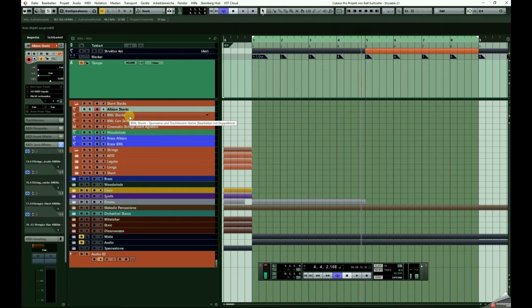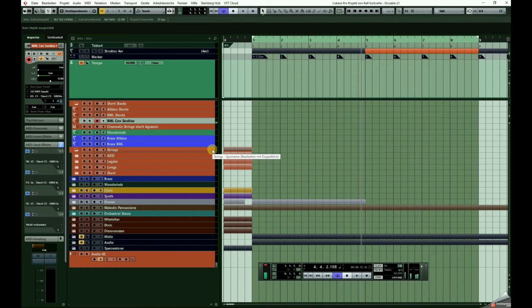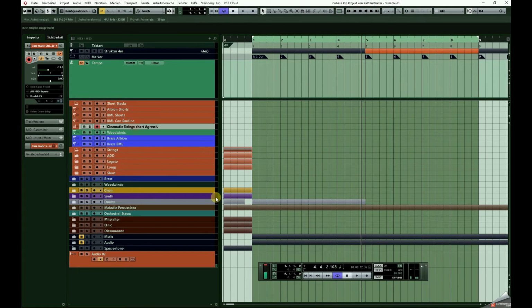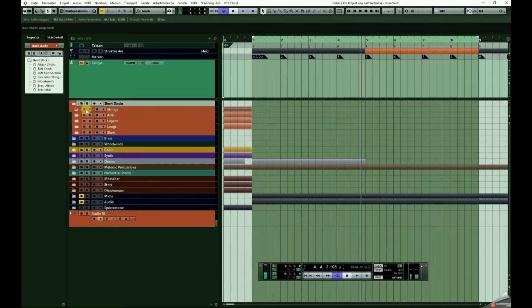Okay, these are the ones from Albion. These are the ones from the BML. These are Con Sordinos. And here are Cinematic Strings. And you can also use more than one. Okay, these are my short stacks.